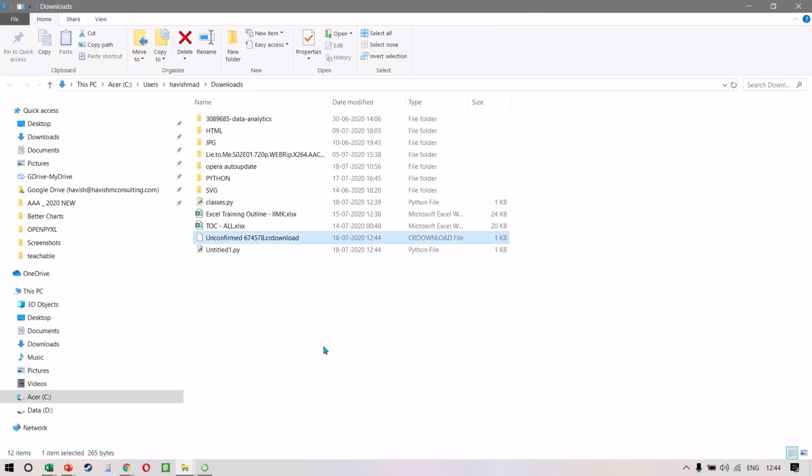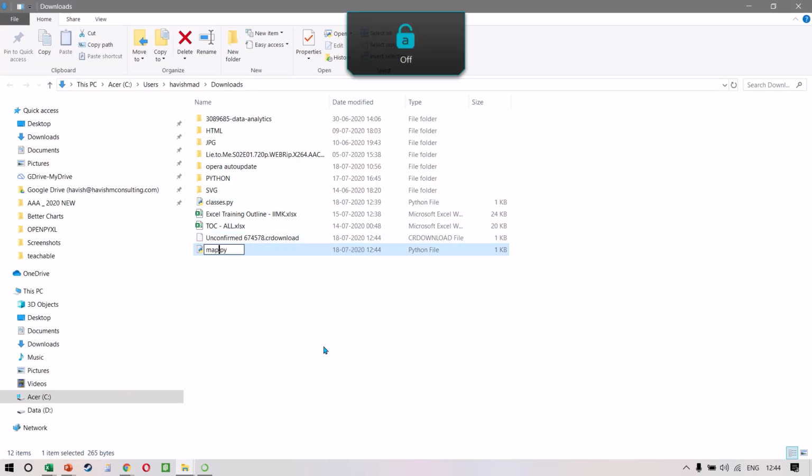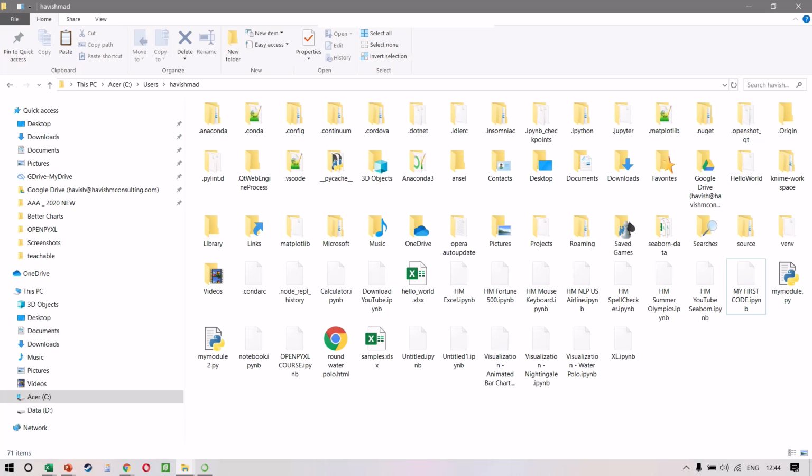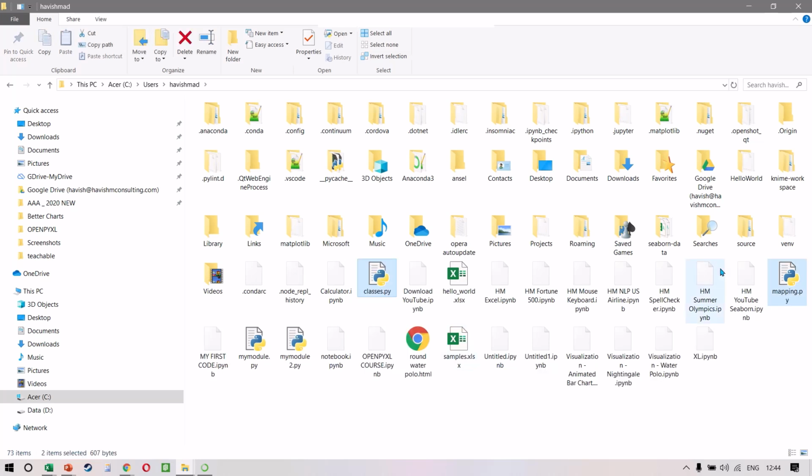And this we want to call mapping. So we have two files now. We have classes and we have mapping. We can just select both of these, cut it, and then put it in the same root folder. So if you notice, we have classes and mapping here.